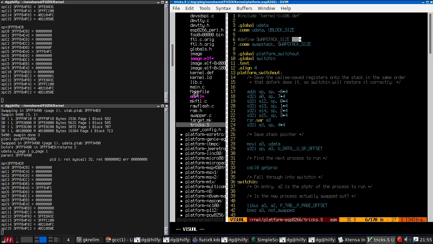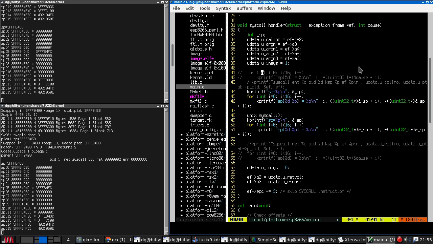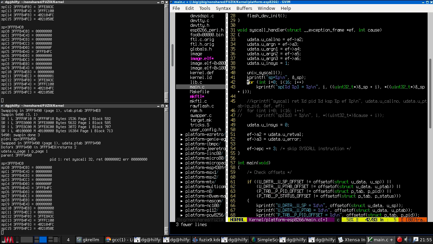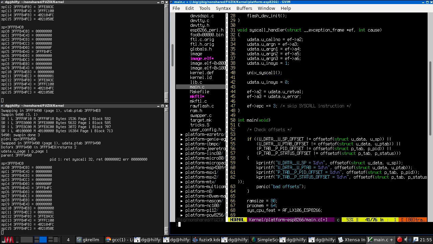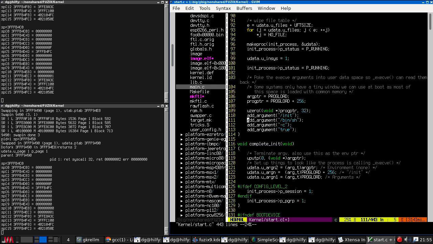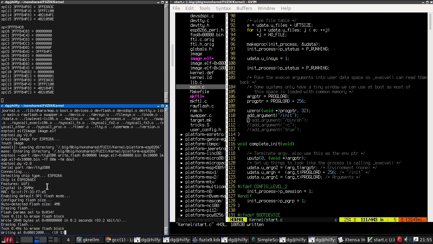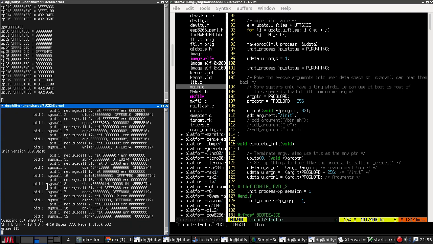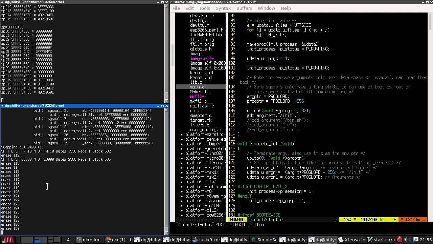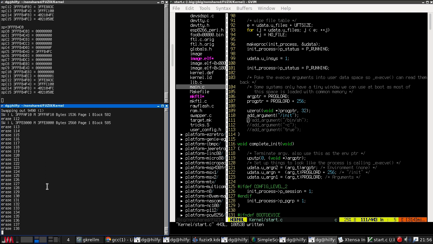Alright, let's chop out a lot of this tracing. Put init back and see what happens. Okay, running init. Doing things. Many things.